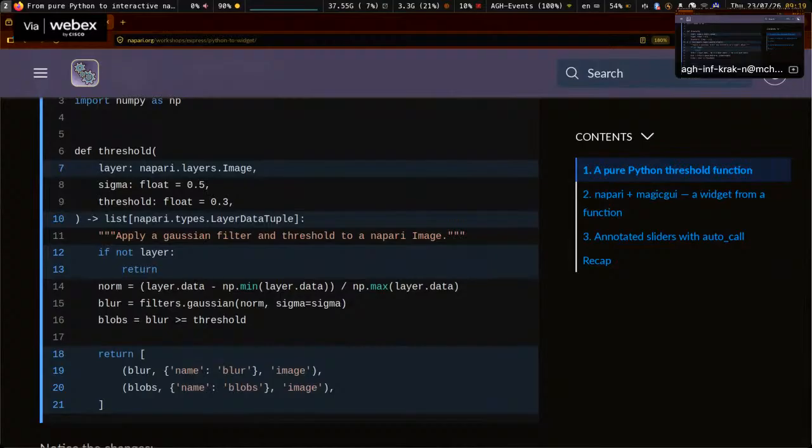Of course, we need a guard. If there's no layer in the viewer, you will get an error. This is just there to avoid that error. This isn't changed. We still operate on the layer data. The return now is this layer data tuple.